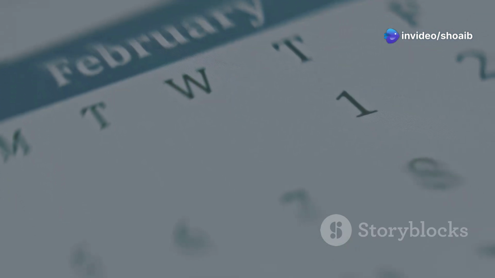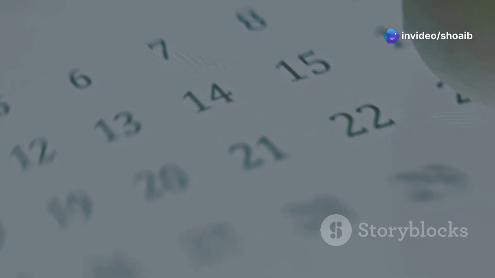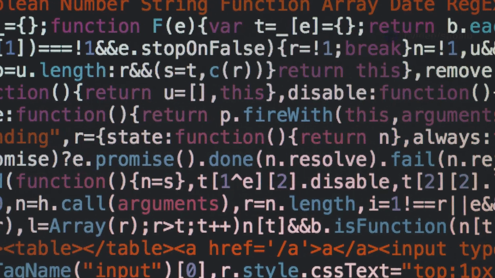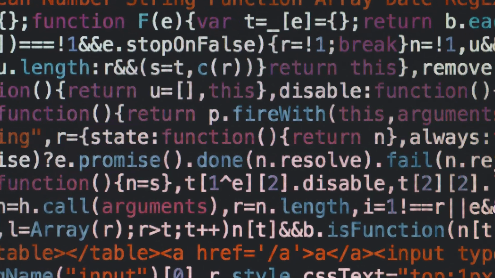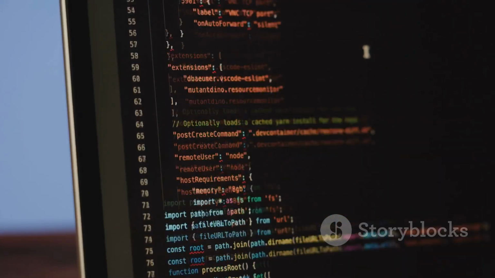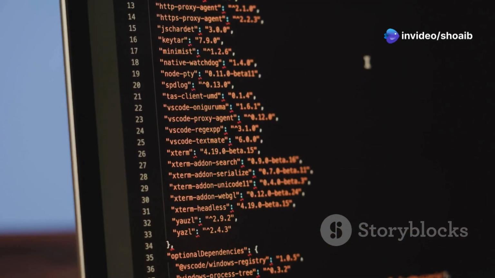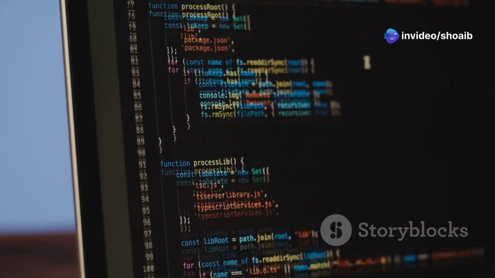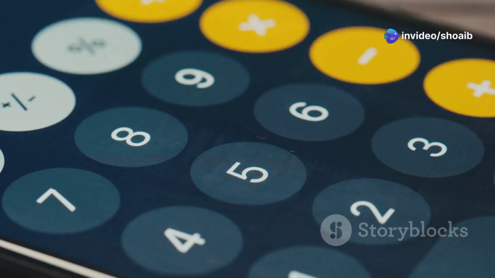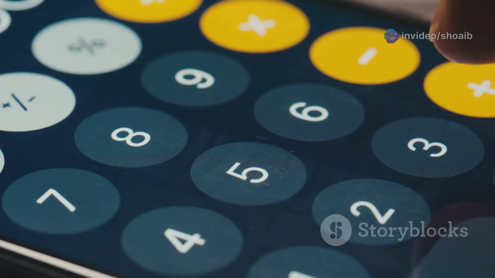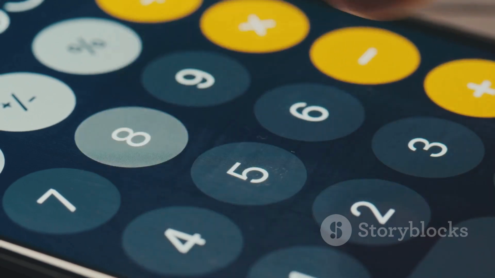Month 2, deepen your JavaScript. It's time to level up your coding skills. Learn arrays, objects, the building blocks of data manipulation, ES6 features and APIs. Explore modern JavaScript syntax and learn how to fetch data from external sources. Build mini projects like calculators or weather apps. These projects will solidify your understanding of JavaScript concepts.